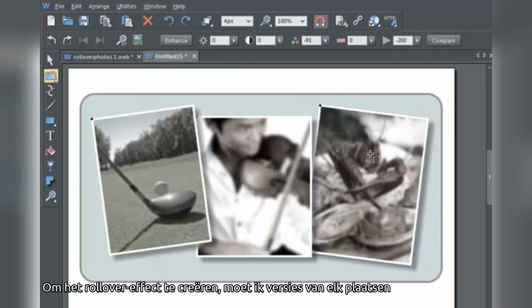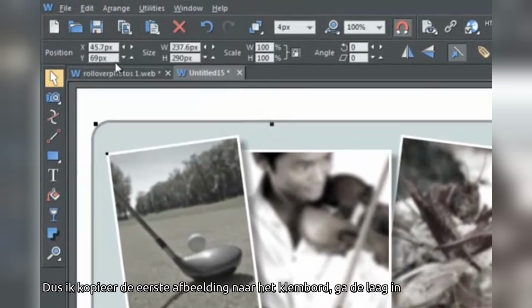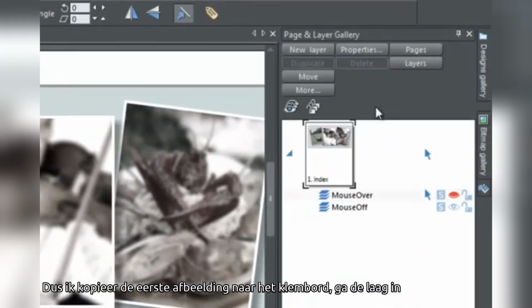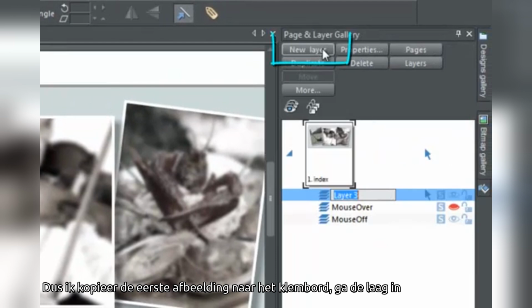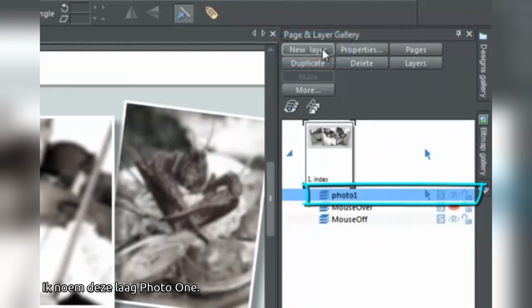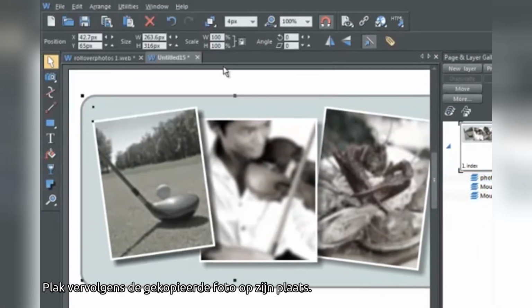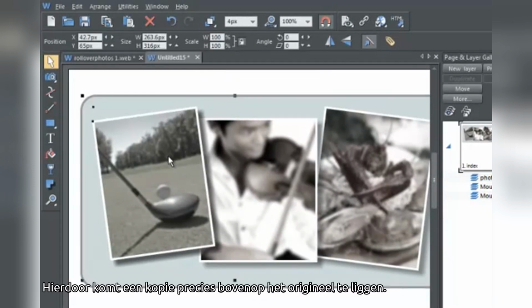To create the rollover effect, I need to place versions of each photo on 3 new layers, and we'll use the mouse over feature to show the layer as I mouse over each photo. So I copy the first image to the clipboard, go into the layer gallery and click New. I'll call this layer Photo 1. Then just paste in place the copied photo. This puts a copy exactly on top of its original.